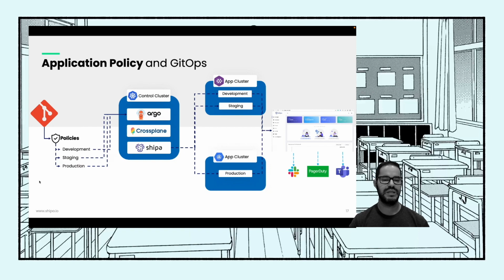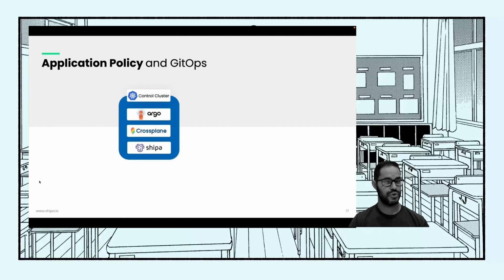And last but not least, we're going to see a centralized dashboard where we can have observability over the policies that are being created, the details, the applications that we have within each policy, as well as we can use event webhooks to basically integrate these policies through Shipa to our incident management tools, such as Slack, Teams, PagerDuty, or whatever you use, right? We're going to start by creating our control cluster. So let's go into GKE, install Argo, Crossplane, and Shipa.